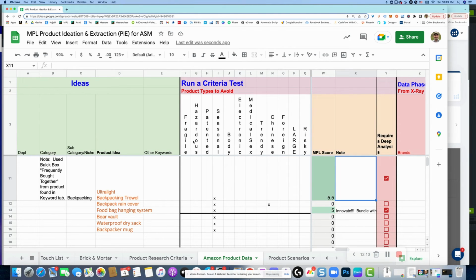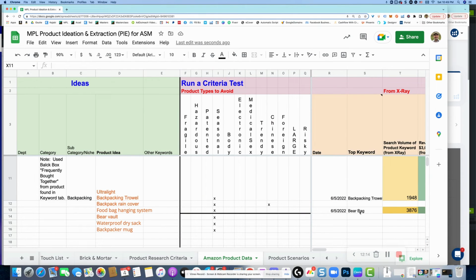Okay. First, we did the avoidance list. Then we figured out the top keyword by going into Blackbox as well as Cerebro. And then we took that top keyword and looked it back up again on Amazon and then ran X-ray.